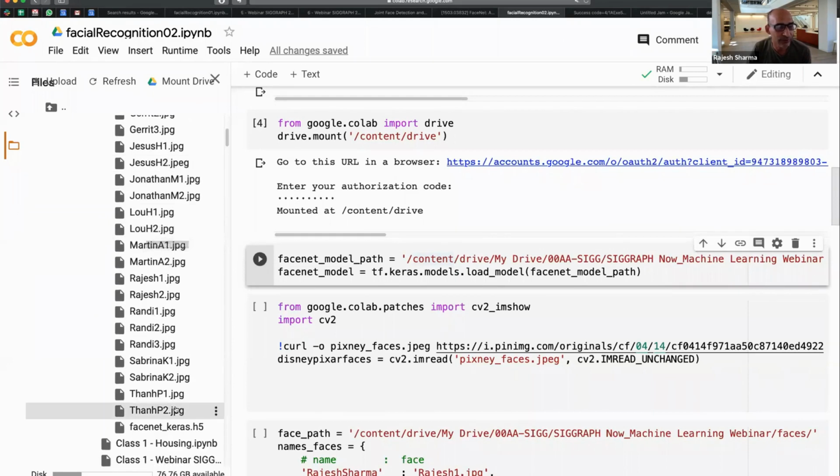In addition to the face images, I have also uploaded this particular file. It's a FaceNet keras. So it's a set of weights and the model for the FaceNet network. And we're going to be using that, as I just described earlier.